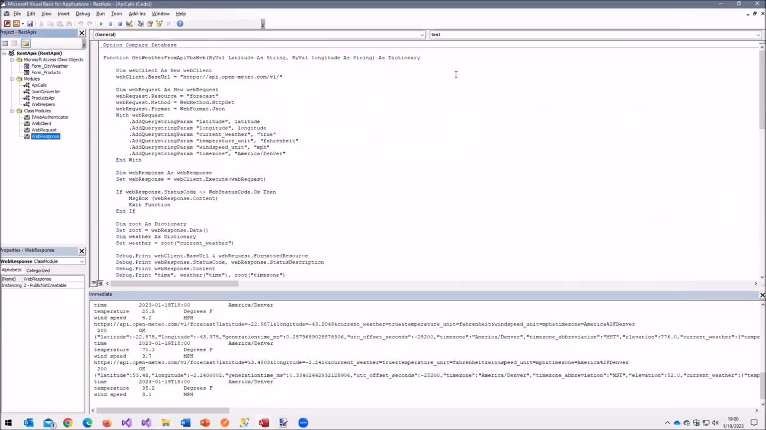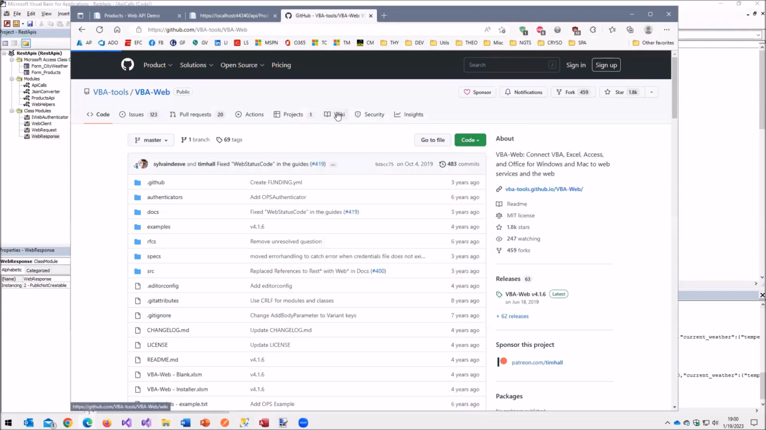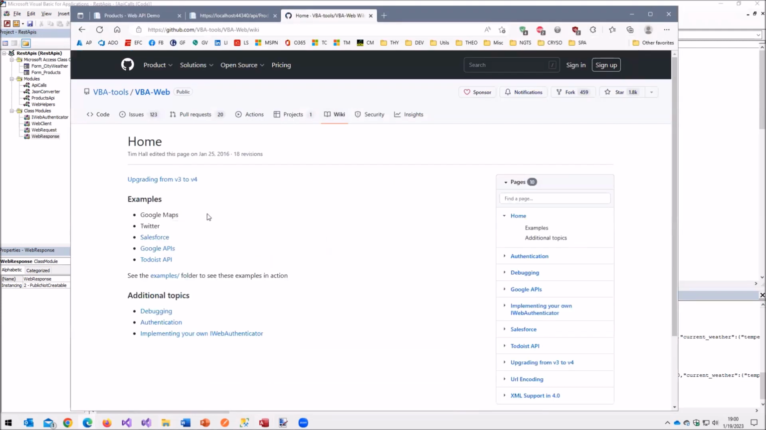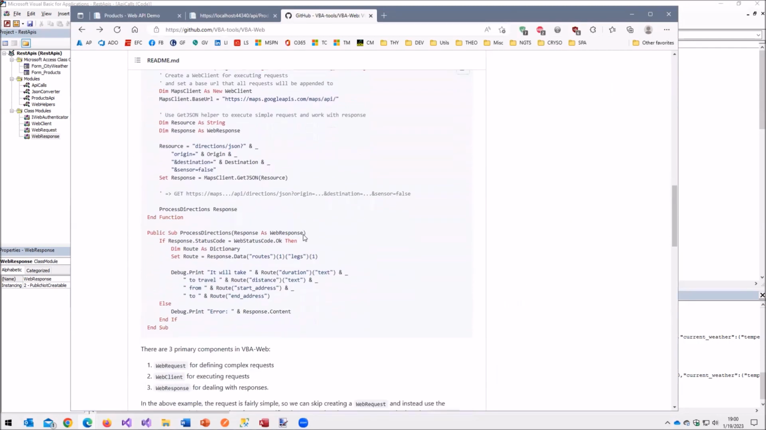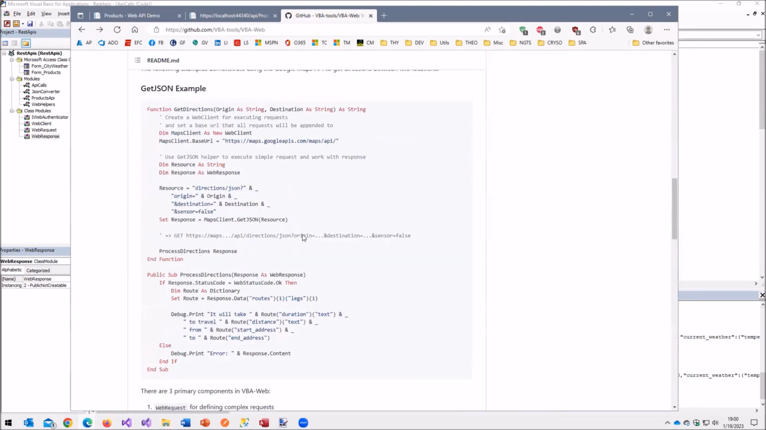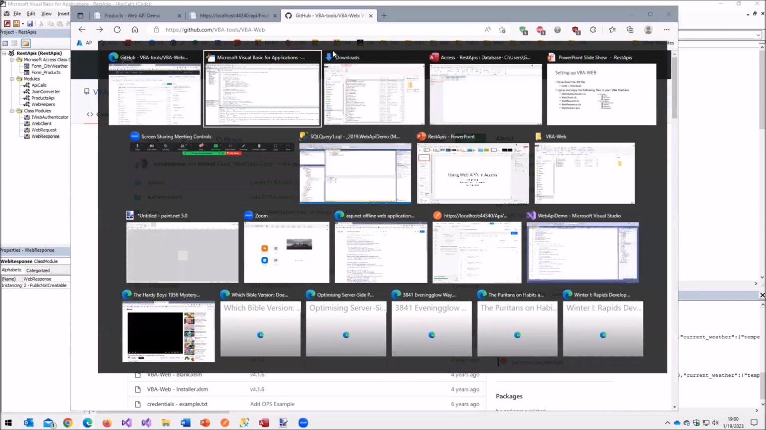Now on VBA Web, they also have documentation. There's a wiki, so you can see examples of how to implement authentication, for example. They also have samples down at the bottom of the page with some basic stuff, and they do have documentation as well. So that's how you get the library added.